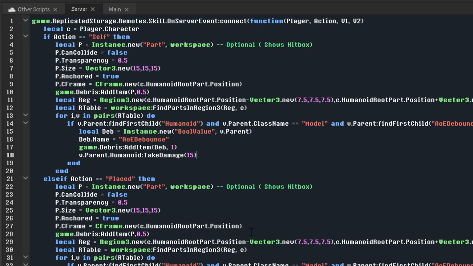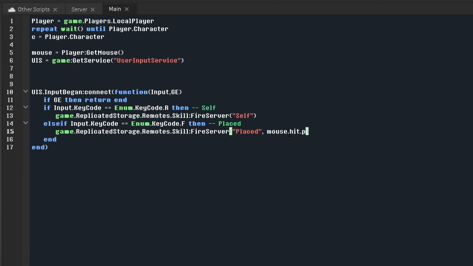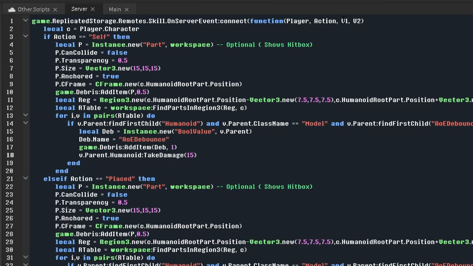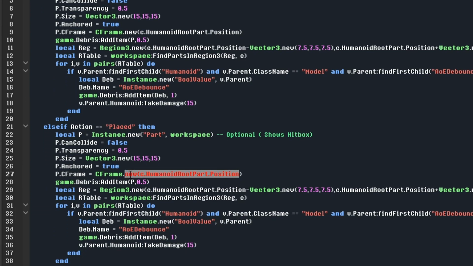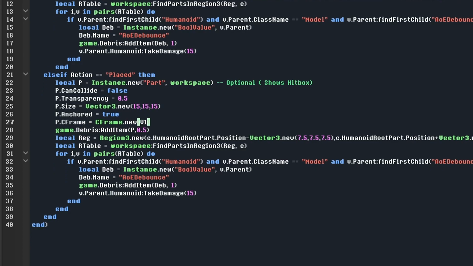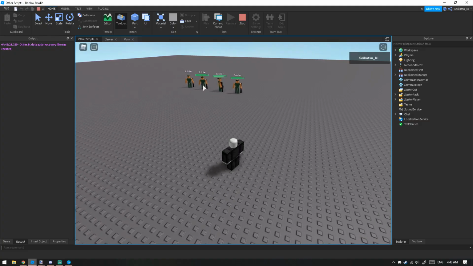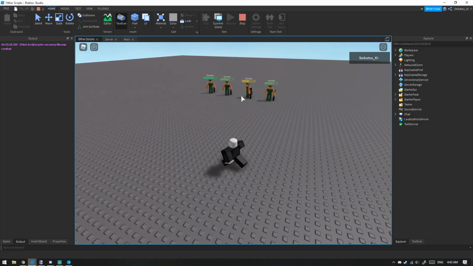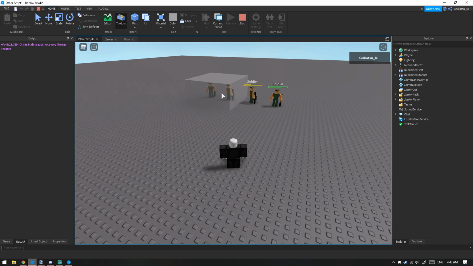Okay, so back to the server script. Now that we've sent v1 our mouse.hit.p, it'll change v1 up here just like it changed action. So here we're gonna do v1, and then here we're also gonna have to change this to v1. And then upon testing it, our hitbox is now over here, and it's a placed area of effect, and it hits multiple people at once.